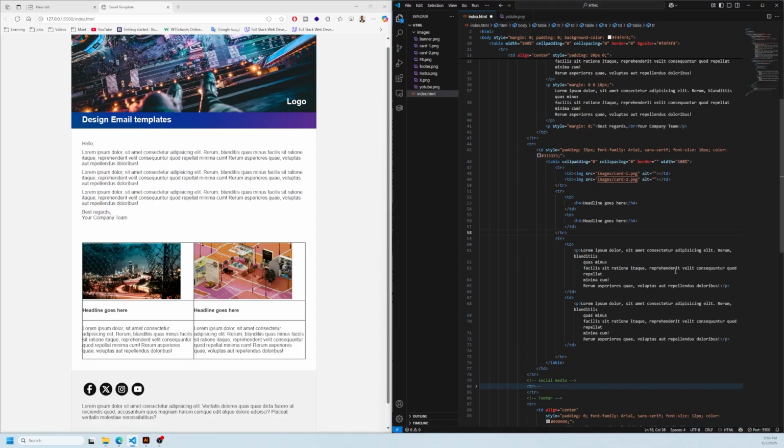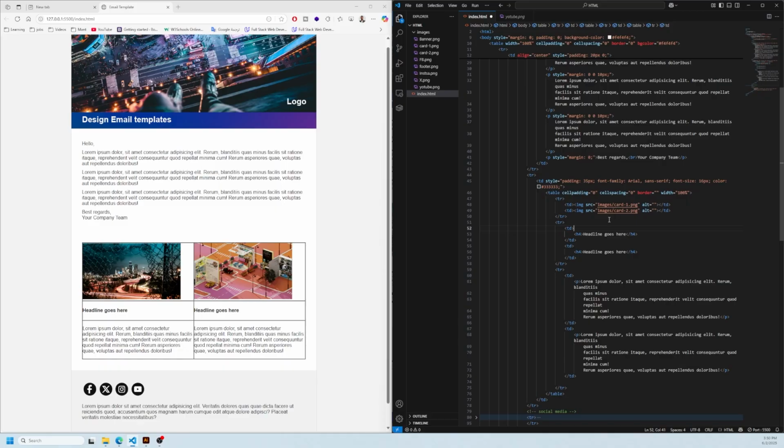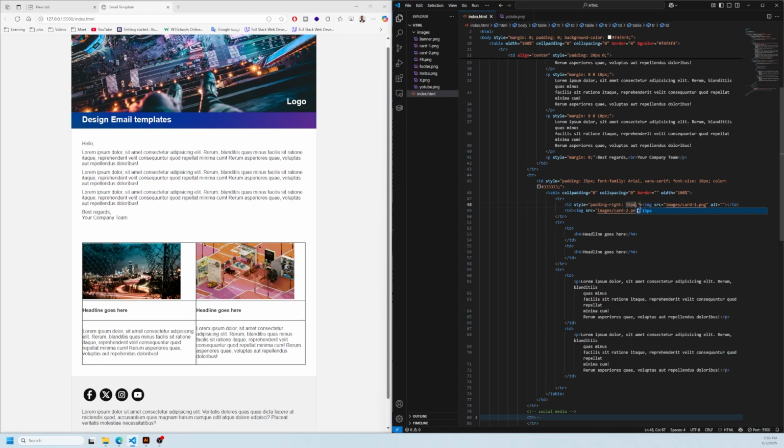Let's format our code. Now, as you can see, we have this table. I left the border just to make you see what we are doing. Now you can see the text is going to the edge of the card, so we need to add padding here on the right side. So let's add padding right. Fifteen pixels.